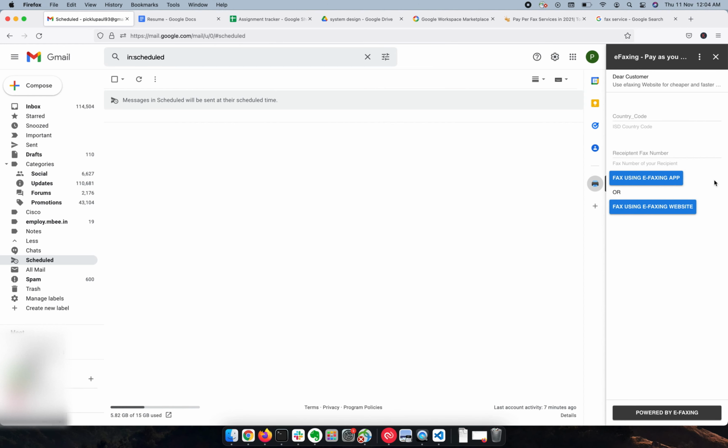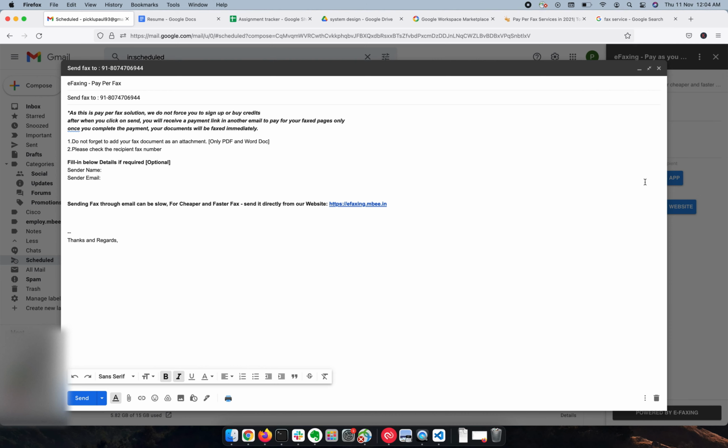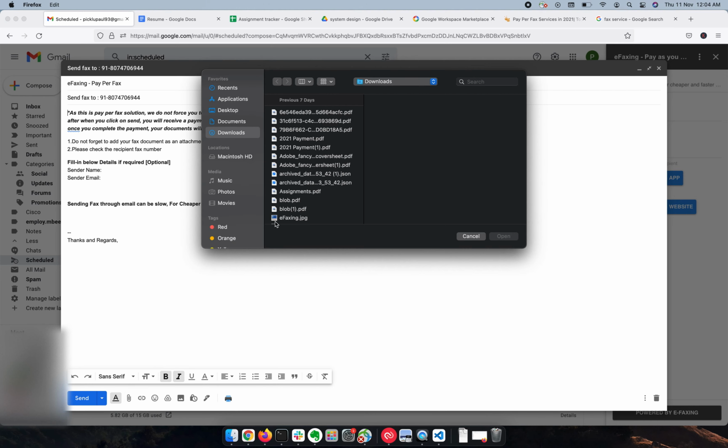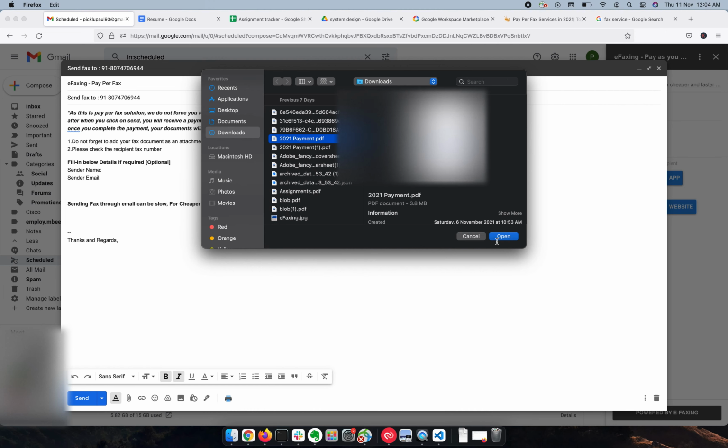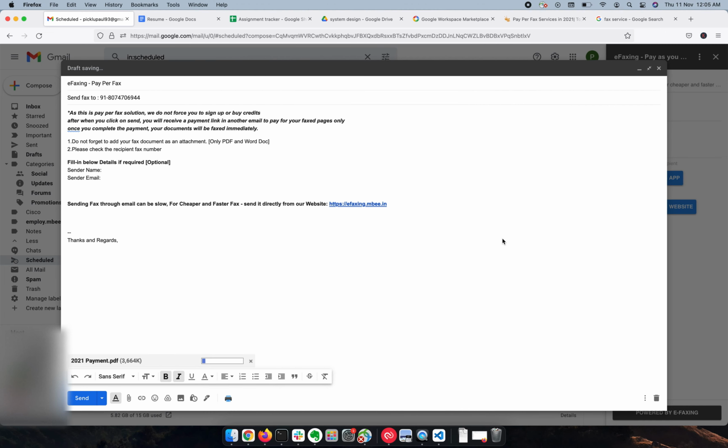Now once you click on this application, this basically opens a dialog and you need to put in your fax number. So let me send a fax number. And let me click on fax using this eFaxing app. Now this basically opens another window where it says that you are sending fax to this number. It asks for any optional details if you want to fill. What you simply need to do is attach a document here. And then click on send.